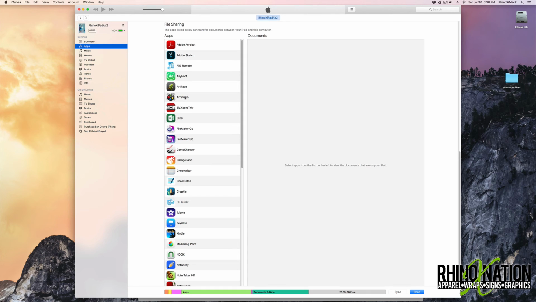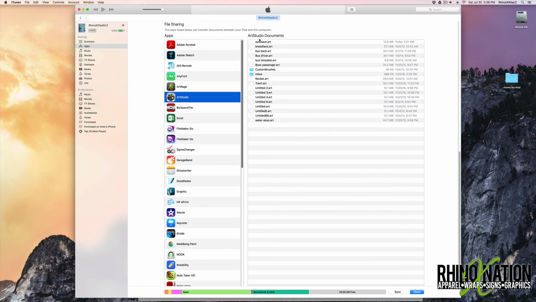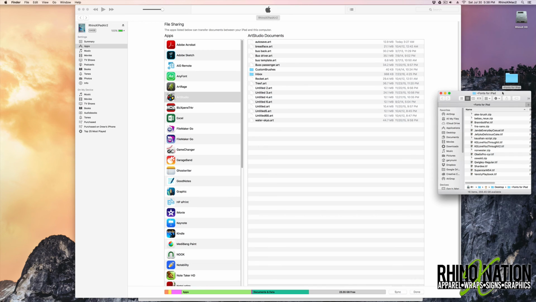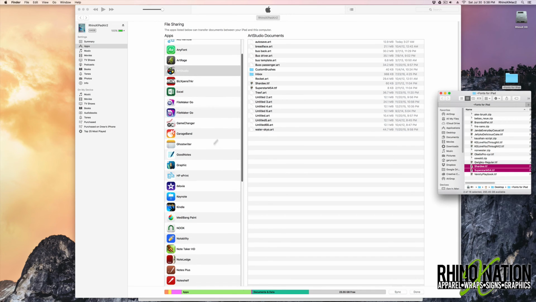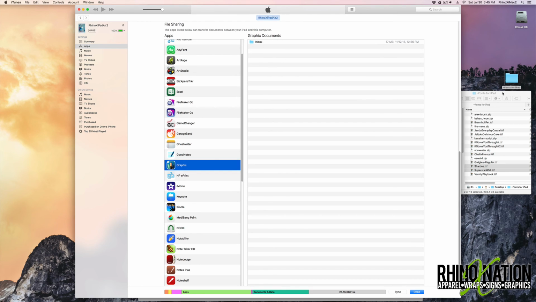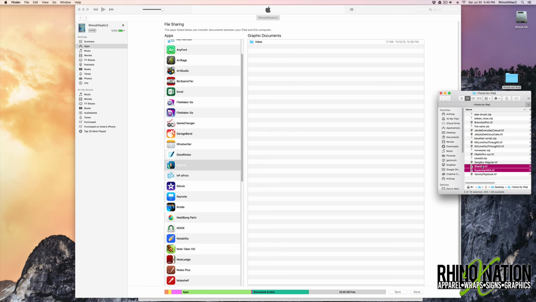So what you'll do is you'll click on ArtStudio. You'll see the documents here in the window. We'll open up our folder of fonts. And we're going to come down and pick 2 of these fonts, Chardee and Superstar M54. And we'll drag those over to the window, drop them in, and you can see it added those to the document. Then we're going to come down to Graphic. Click on Graphic, and we'll add the same 2 fonts, Chardee and Superstar, to the graphic documents.